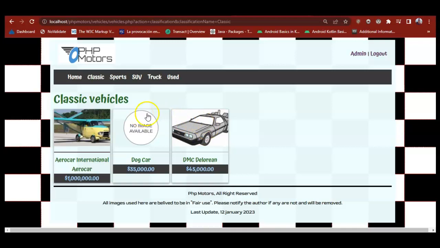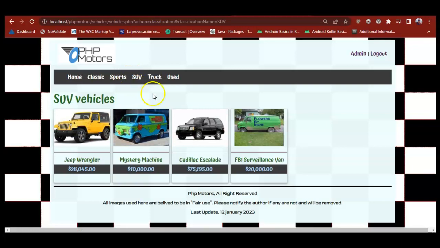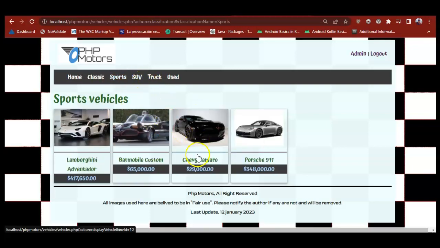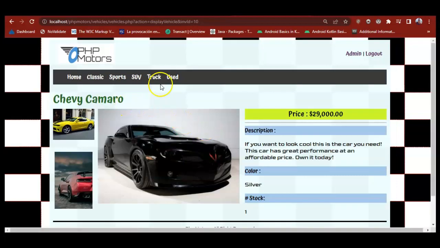Okay, all these images are from the image table in the database, from the database cell image path. But I will show you the new functionality.